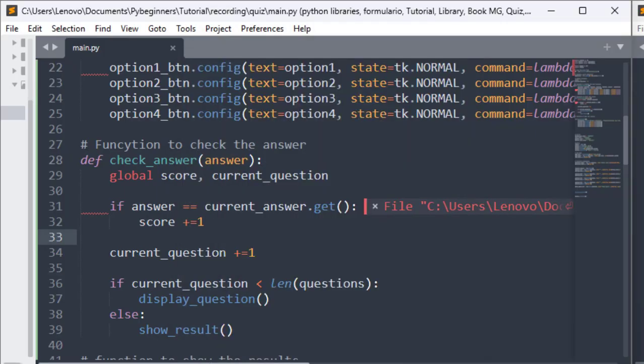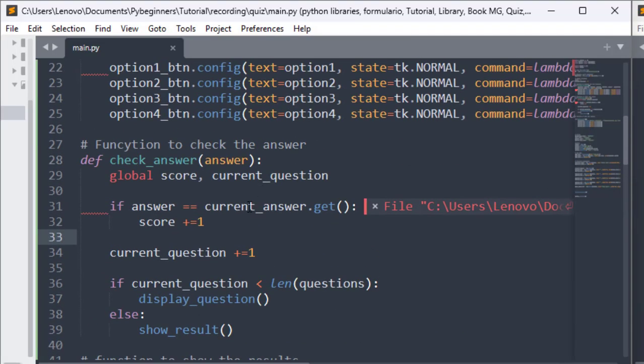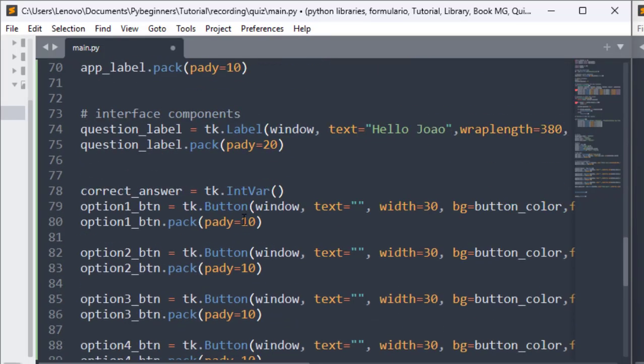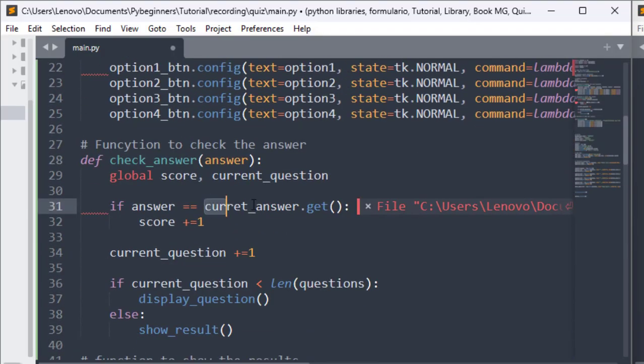Now it said one thing: name correct answer is not defined. I think I wrote it badly. Correct answer, not correct. I'm getting confused between English and Portuguese again. It's correct answer, not correct. Let me copy this and come here. I wrote correct, that's why I'm always getting an error. Save this. Let me run.